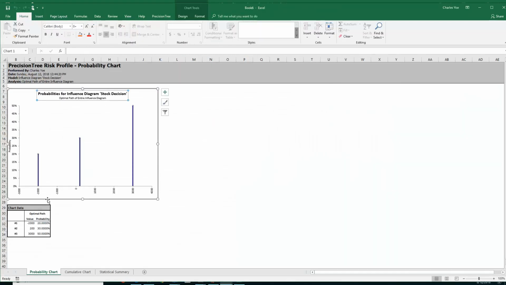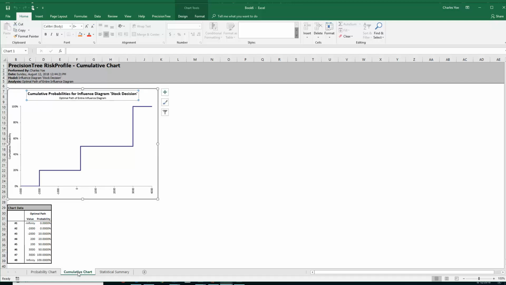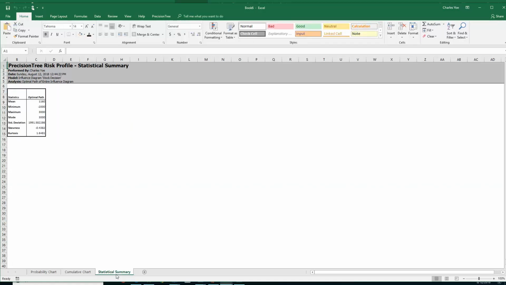And here, this is showing us the results of the 90 condo option. There is a 20% chance of losing $2,000. There is a 30% chance of gaining $200. And there's a 50% chance of gaining $3,000. Showing that as a cumulative distribution, we have the 20% chance of $2,000, the 30% chance of $200, and the 50% chance of $3,000. A statistical summary is provided here that's not so different from the one that you saw initially.